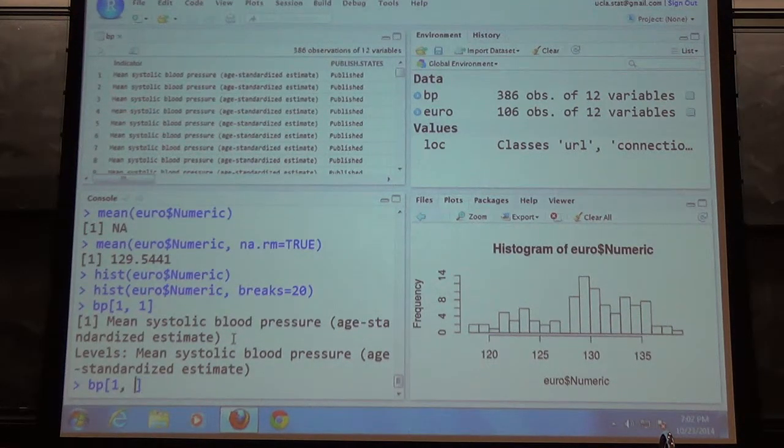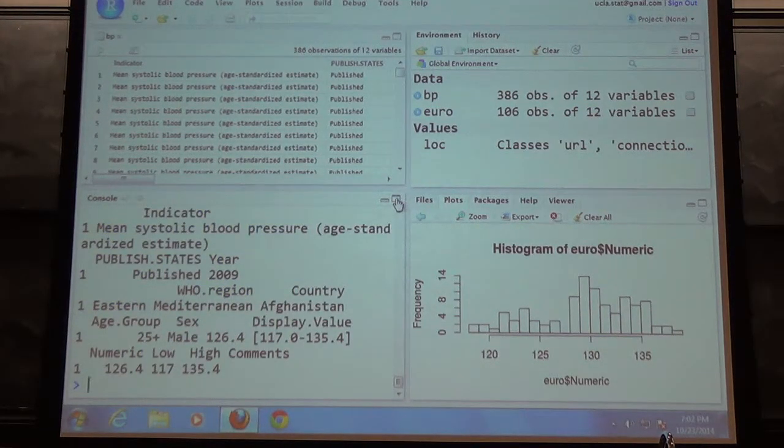If I leave out the column, and I just have 1, comma, blank, it's going to return the entire row. It's going to return row 1.